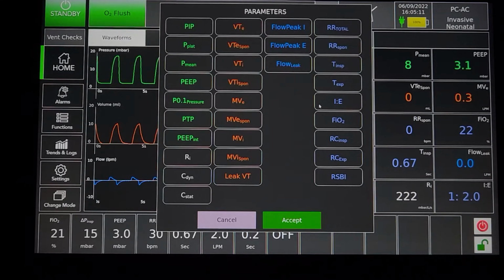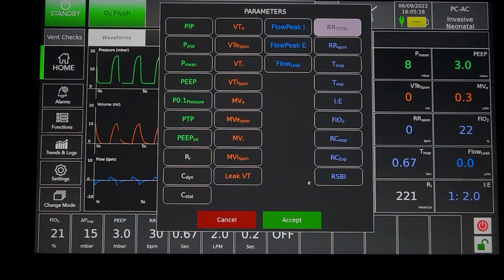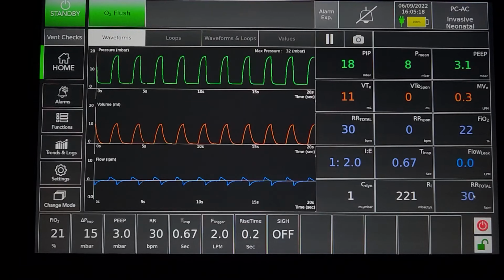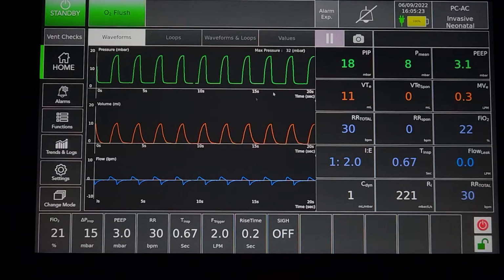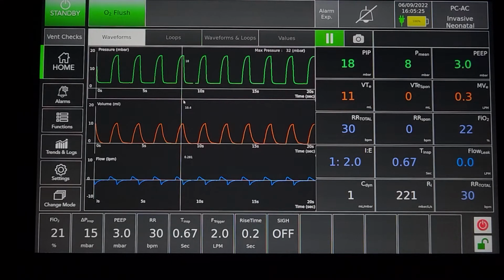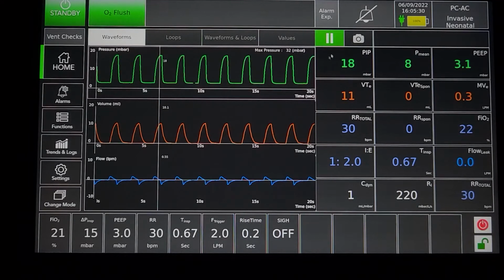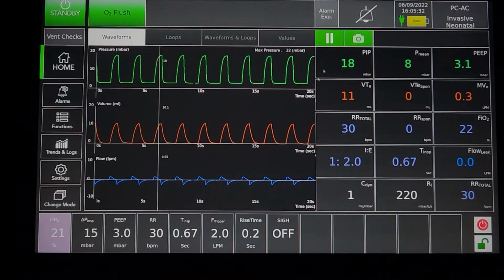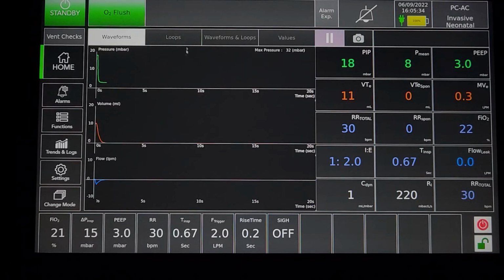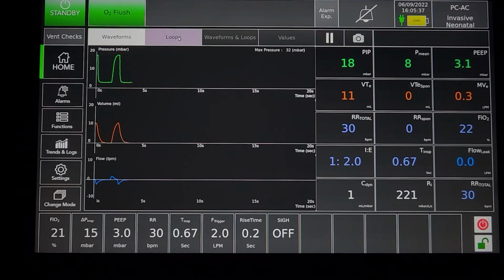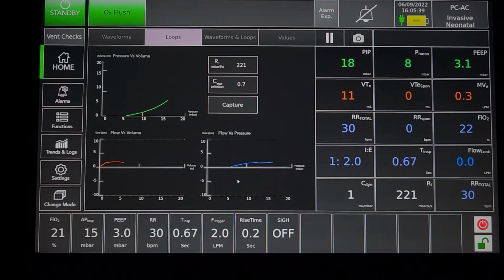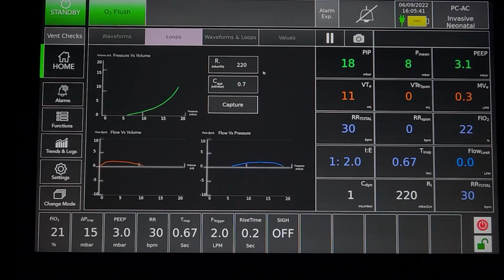These are all the parameters available. Let us say I choose RR total to be displayed here and accept. Now RR total is here. Likewise, we can freeze the screen, we can put the cursor on and have the measurements on the display. We can even take a snapshot. This is the second page where we get 3 loops plus 15 numerical parameters plus resistance and compliance data.